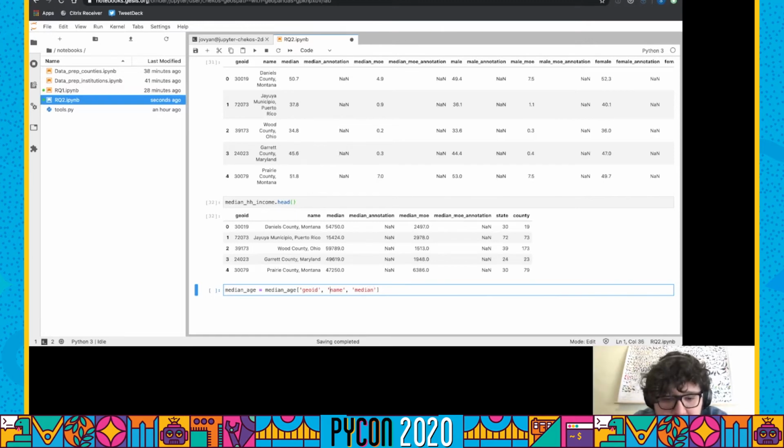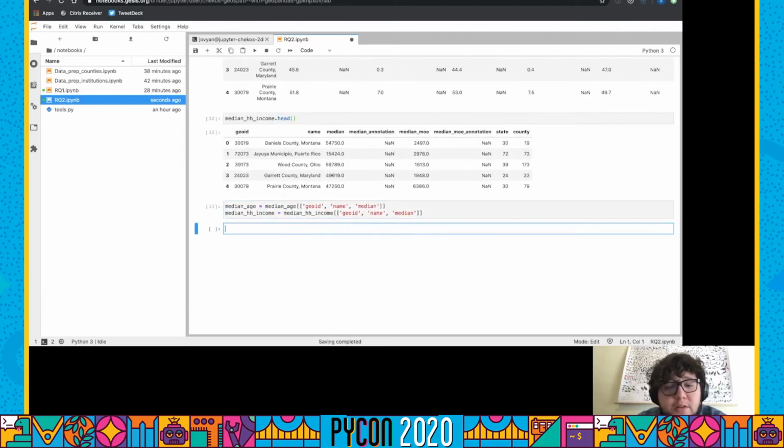And this is supposed to be a list, so you need 2 square brackets. And median household income, let's do median household income, and we need the GeoID, the name again, and the median income. Perfect. And you'll notice that both have the same names, and that's gonna be an issue if we want to join them all in one. So let's rename the columns.